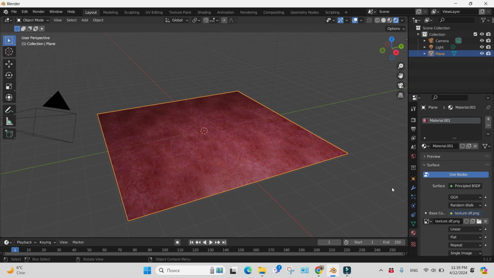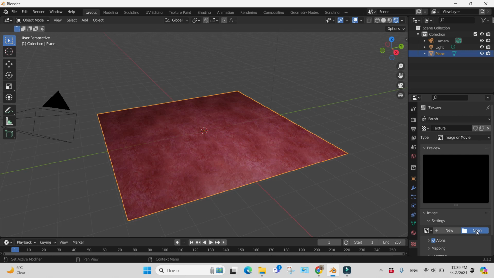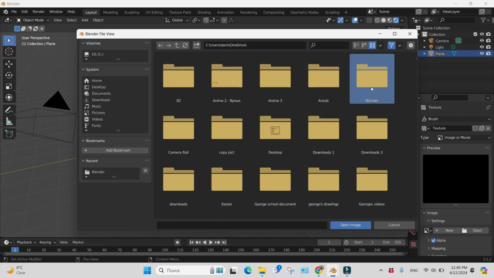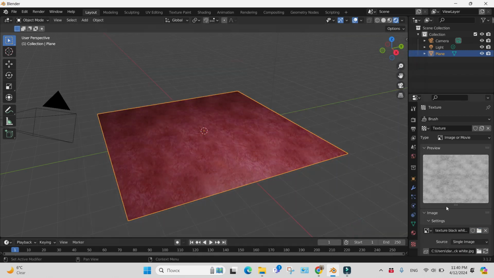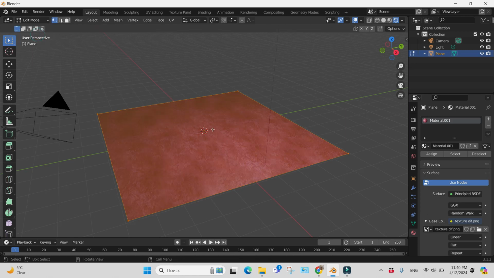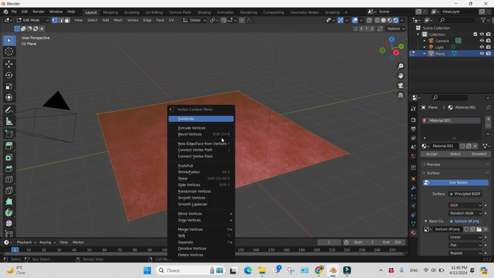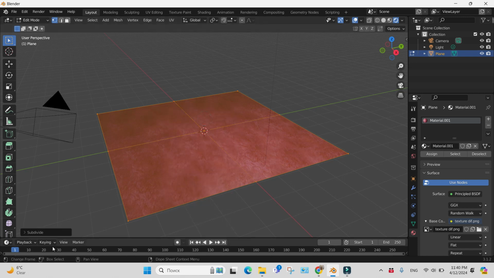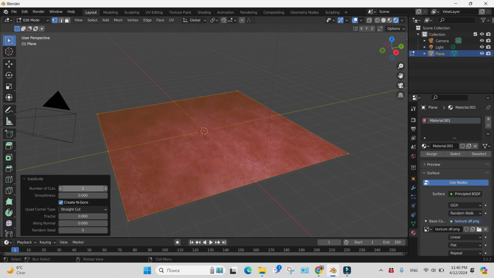Okay, and now the next step is I'm going to texture properties and open displacement map. Okay, it's done. Now let's change the mode. Let's go to edit mode and right click of my mouse, subdivide. I'm choosing subdivision, and let me change the number of cuts. Let it be 100, for example. Enter.